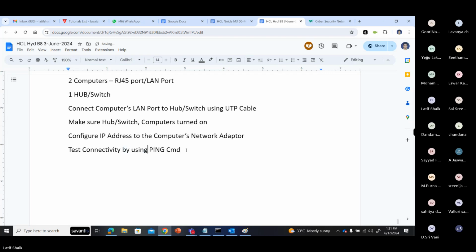How to use it? From the first PC, ping the second PC's IP address. Some places you can write it like this, but it does not mean you have to put it like this. We need to put the destination PC's IP address.